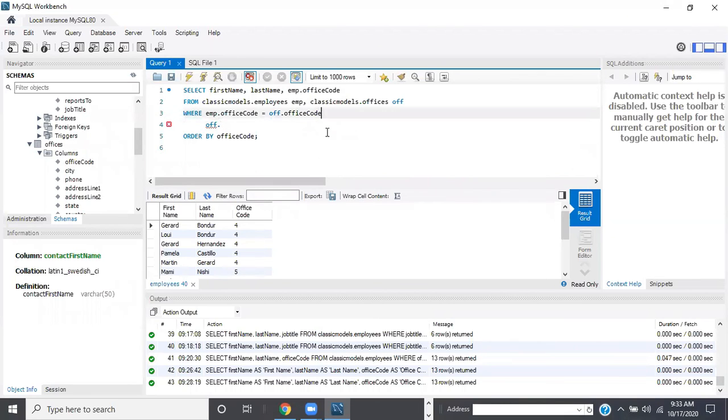If you have more than one statement in your where clause, don't forget you have to concatenate with a comma. Or not a comma, I'm sorry. We're going to say and. We're going to use the and. All right, so office code from the employees table is going to equal the office code from the offices table. And the office code from the office table is going to be greater than 5. All right, and it'll order by office code. And that should be good.